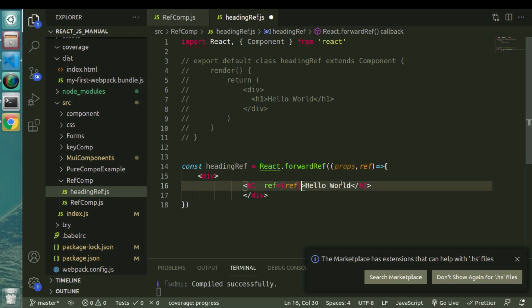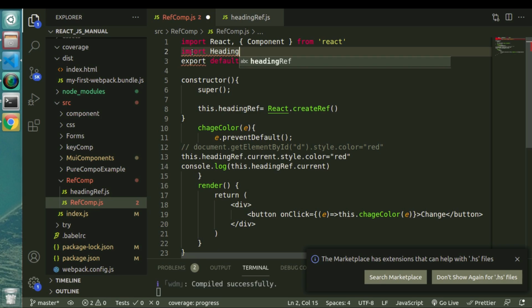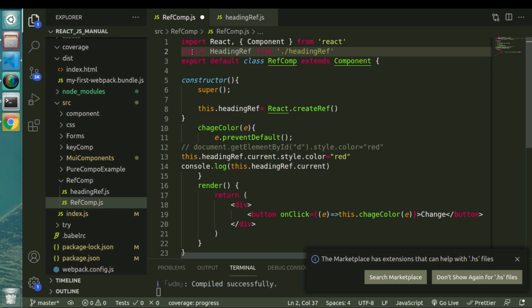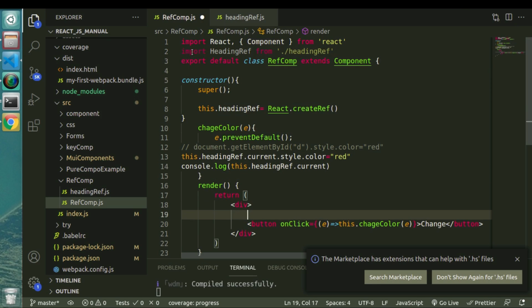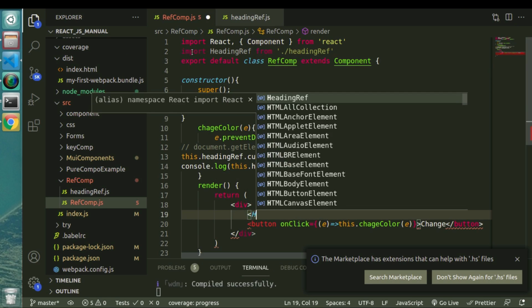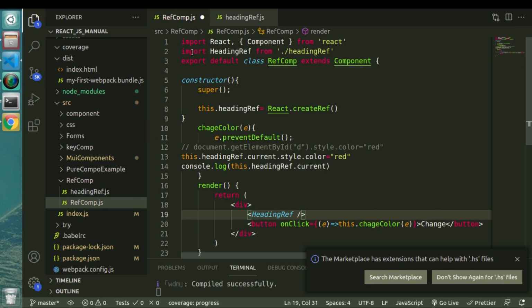Okay, so we are passing the reference that we have received in this forwardRef method, and we are passing it directly to our heading tag. So let's save this and let's import the headingRef component in our React component. Okay, so let's put from and let's put ref. Let's save this and see what we get in the output.